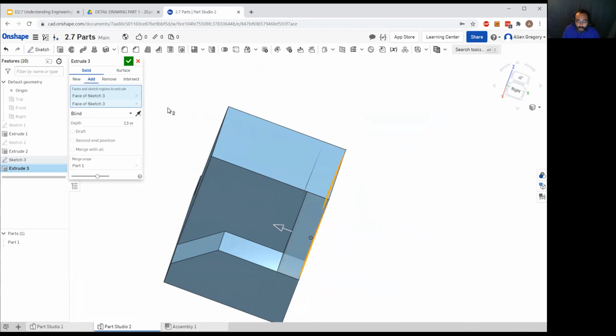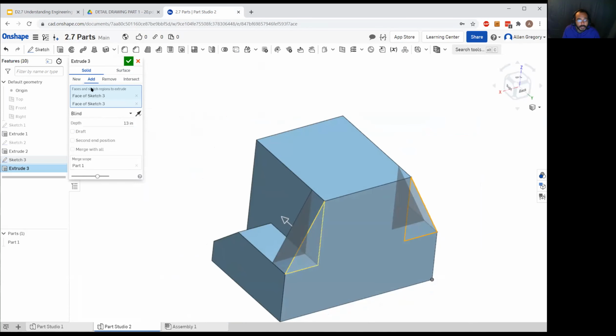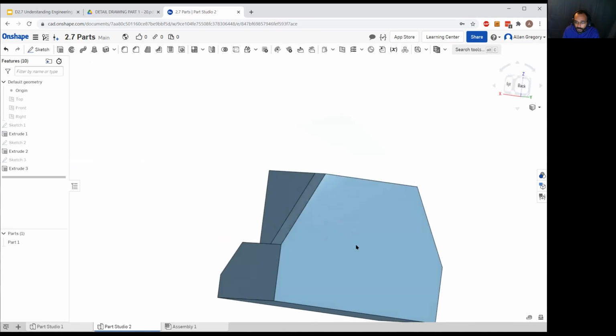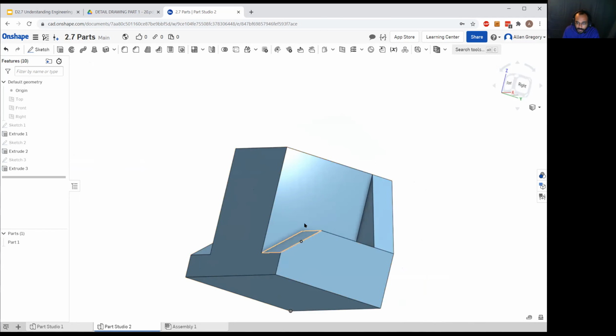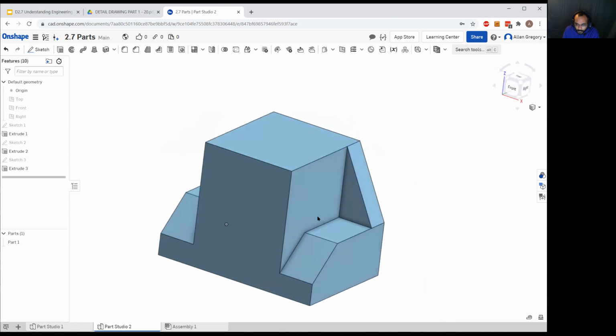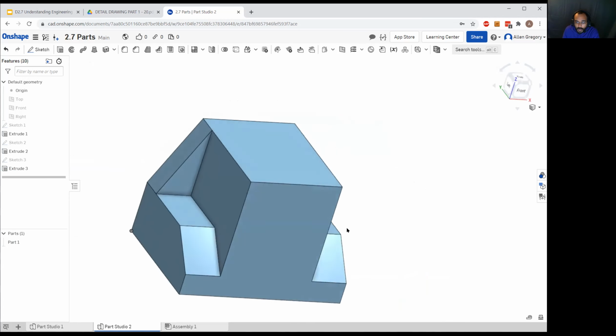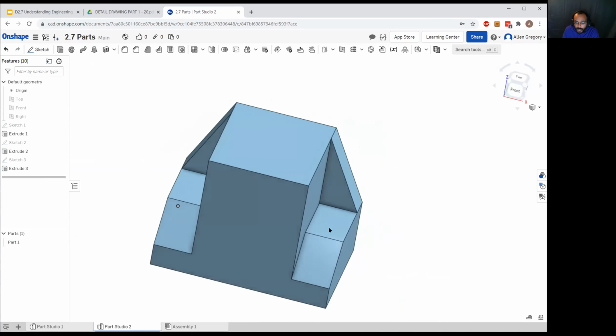I think, yeah, so that's important too. If you do these as new, they would make their own parts here. Instead of being a part of this assembly, they would be their own parts. So if you're adding something to an already existing part, make sure this add is selected. Then we go ahead and hit check. And so now it's all a single part down here. It's still labeled part 1. And we're pretty close to the portion we need.